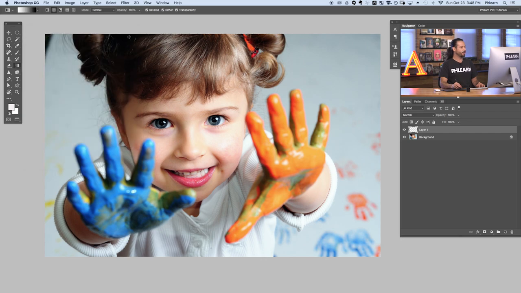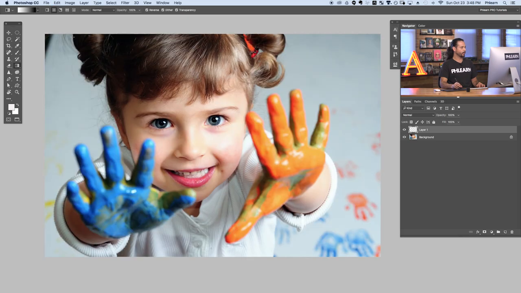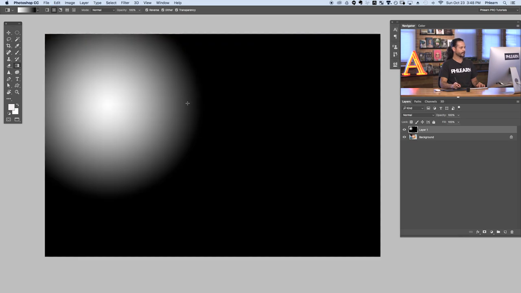All right. Now, you're also going to want to click on your radial gradient icon. If you click on your linear gradient, we're going to just go from left to right there, okay? So let me just undo that. We're going to want to click on our radial gradient, just like that.